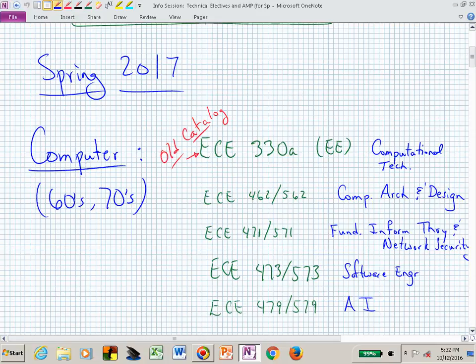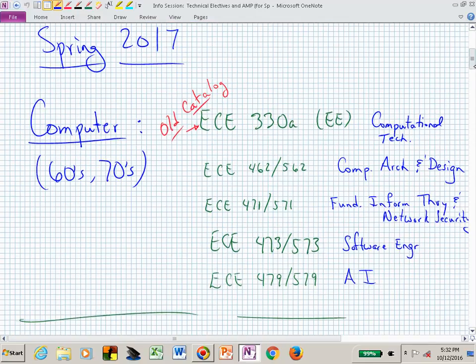The other classes in the computer-related area, and if you like those classes, these are some that you might want to try to schedule into your courses. 462, 562, and I'm listing these as 462, 562. If you're interested in the Accelerated Master's Program, you'll want to be taking some 500 level classes. They don't necessarily have to be the dual numbered ones. They can be exclusive graduate level classes.